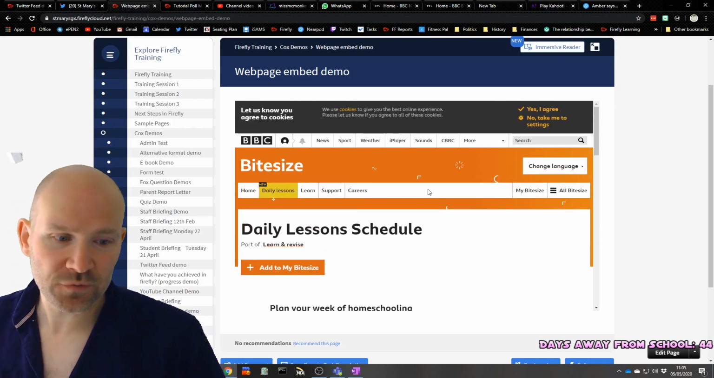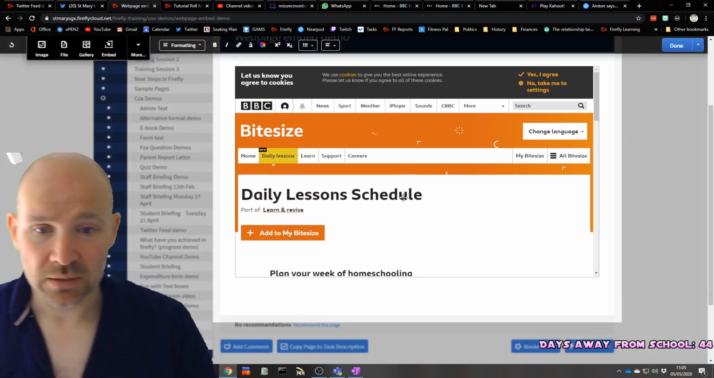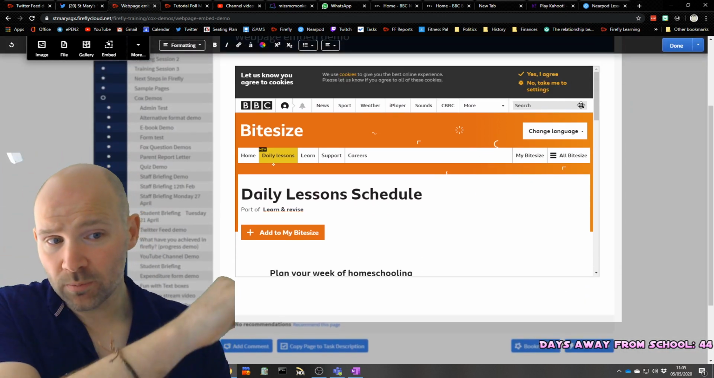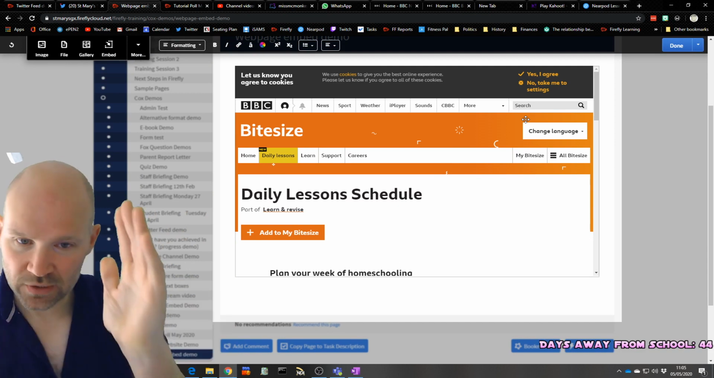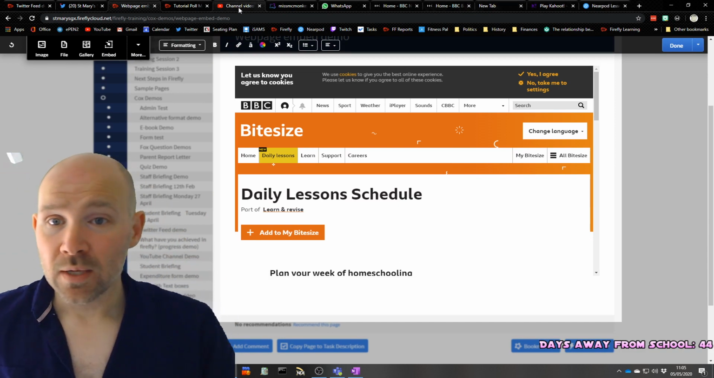Let me show you another few things that we can do with this to make it look cool. If you turn the scroll bars off, it stops them scrolling down. So if you literally just want them to see a particular bit of a web page, as long as it's at the top, that'll work. But I'm just going to demonstrate this.